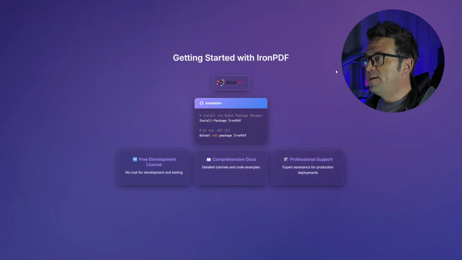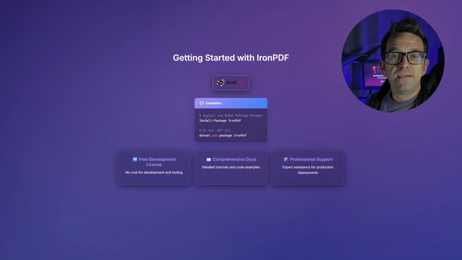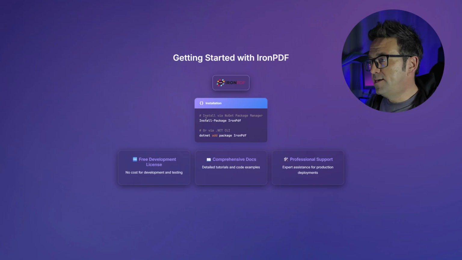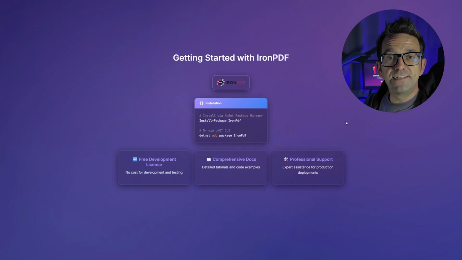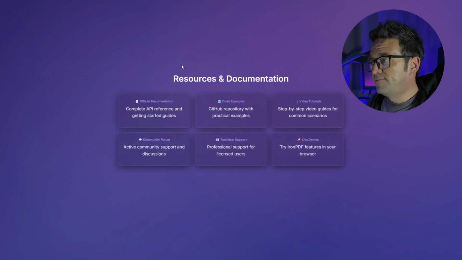So getting started with IronPDF is pretty straightforward. Install via the NuGet package manager or .NET CLI with these simple commands. You get a free development license for testing, comprehensive documentation with detailed tutorials, and professional support for production deployments. Everything you need to generate PDFs immediately.